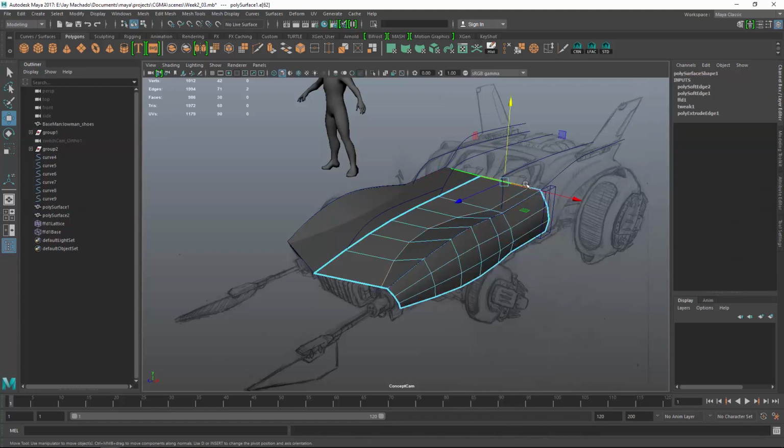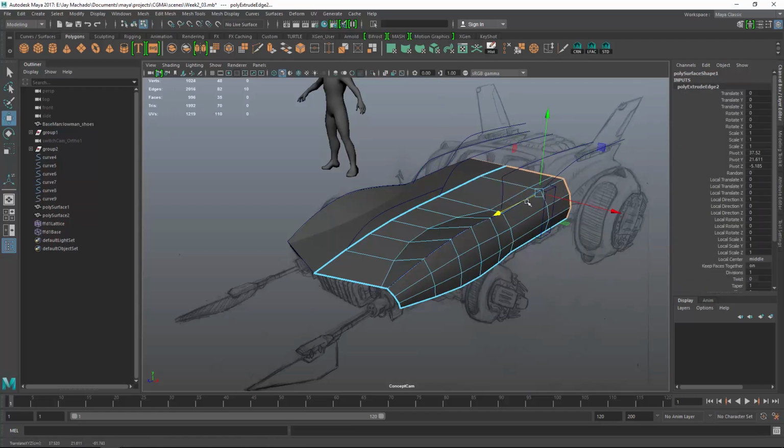So let's continue with that process down the rest of the car body. Basically just extruding the edge, changing the pivot point, and curve snapping to our guide curves. And repeat.